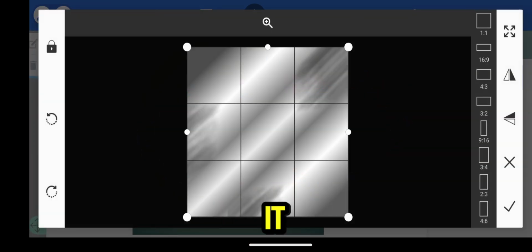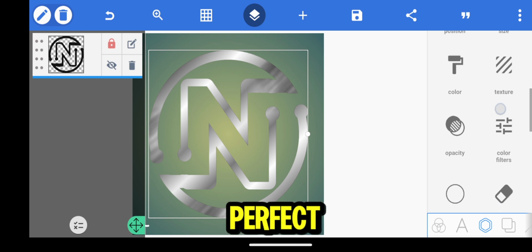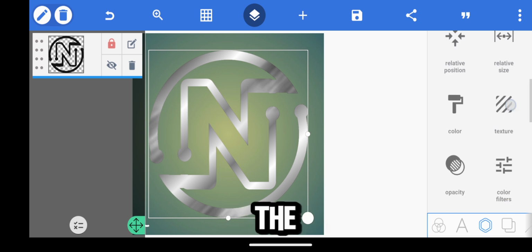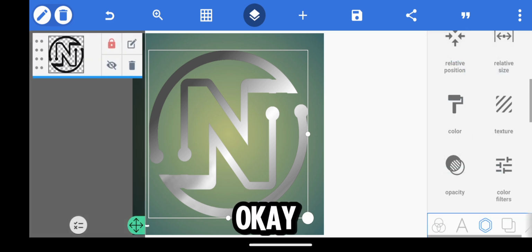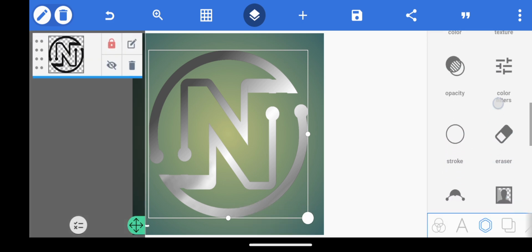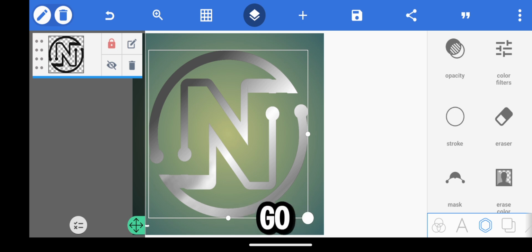So I will send it to the platform or I will send a link for you to download and then practice it. Now click on OK. Perfect. Now go to the texture again. Move here to 205 and click on OK. Yes, click on OK.